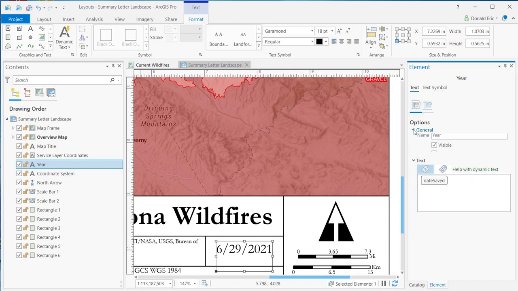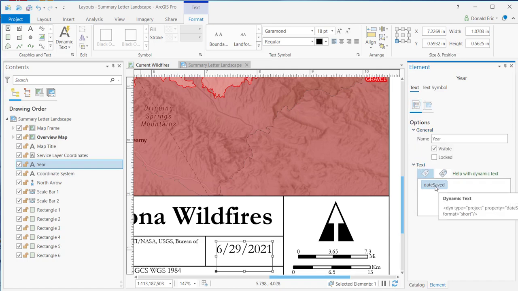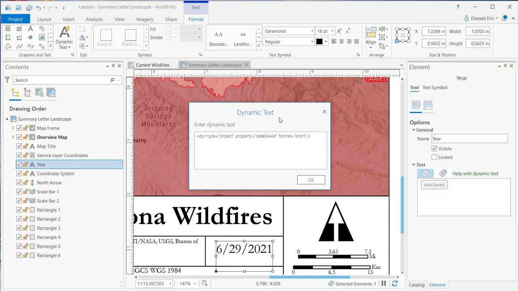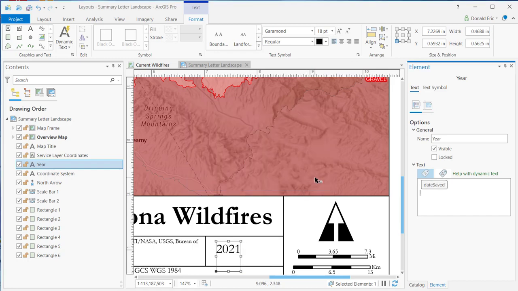This being a dynamic piece of text would allow me to make some changes, right? So in this case, I've got date saved. If I click on it, that brings up the dynamic text dialog box, and then I can make changes. So for example, maybe I don't want to see the day, the month, and the year. Instead, I want to just see the current year. All right, so I can make a change to that, hit OK. Now it just changes it back to 2021. So that's one of the advantages of dynamic text, it allows you to dynamically make changes on the fly.